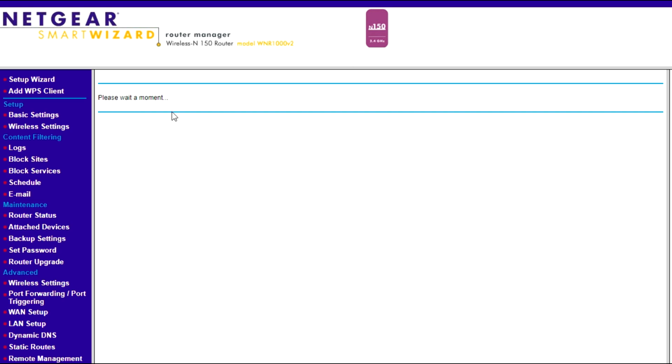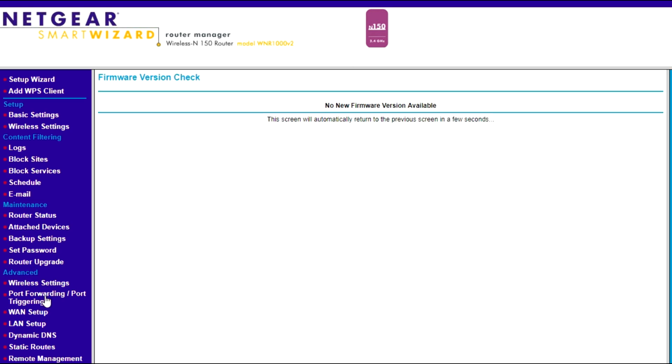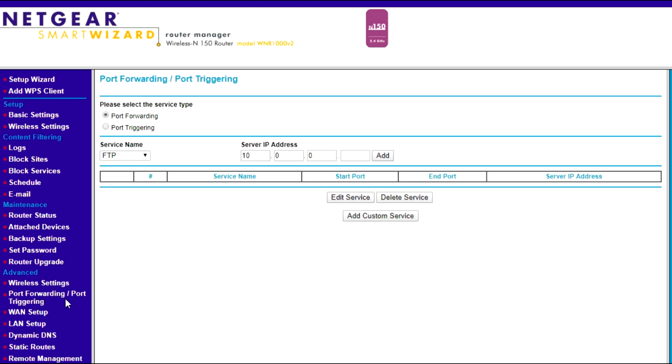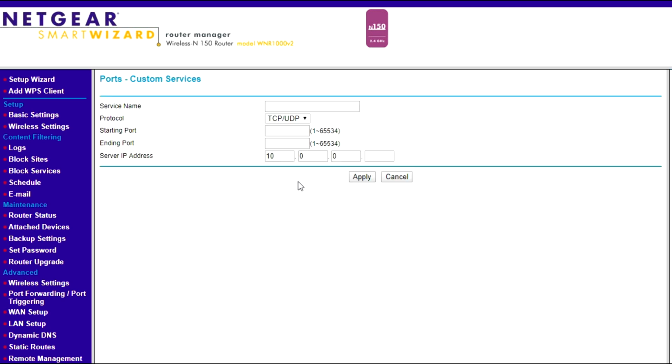But once you get that in there, the next thing you need to do is find something that resembles port forwarding or port triggering. For me, it's right here on your router. It might be somewhere else. I don't know where it is on your router because I don't have your router. Once you find where you need to be, the next thing you need to do is find something to the effect of add custom service, and you click on that. And this will load up for you.